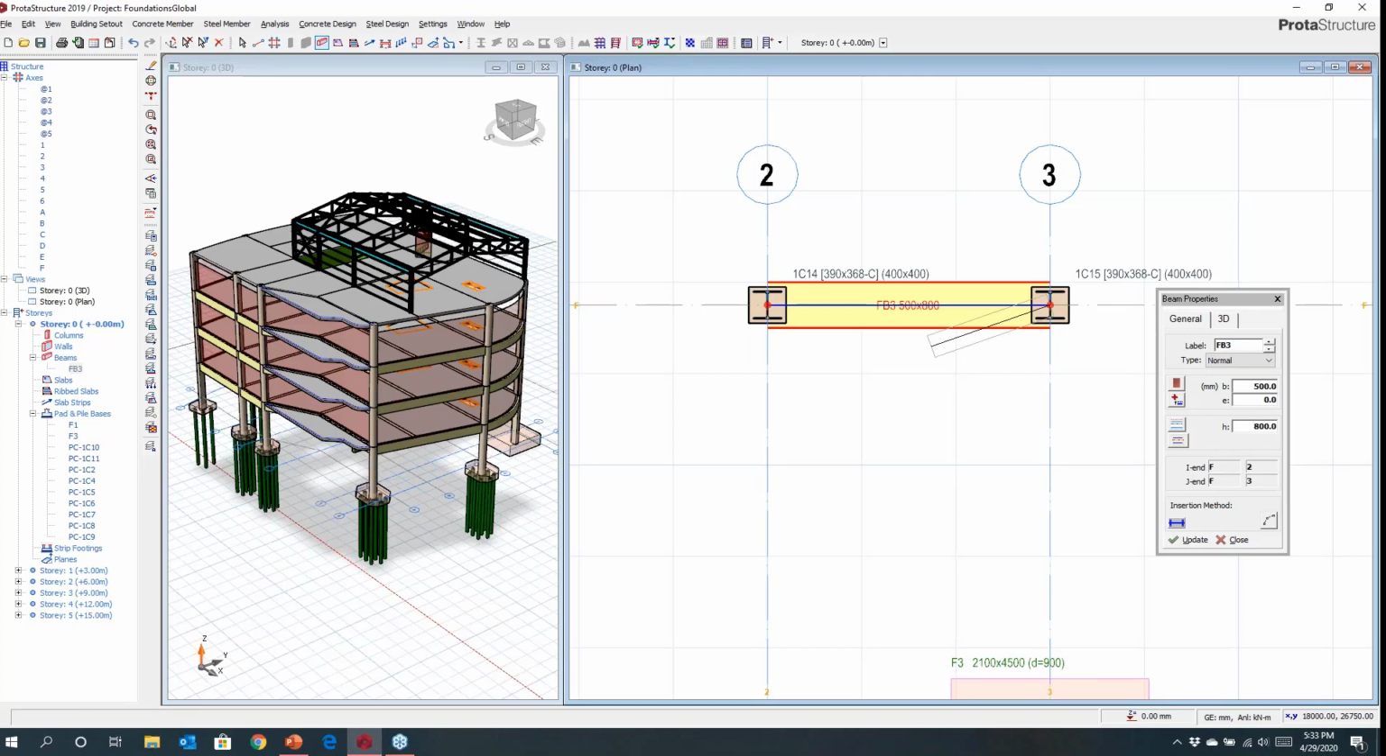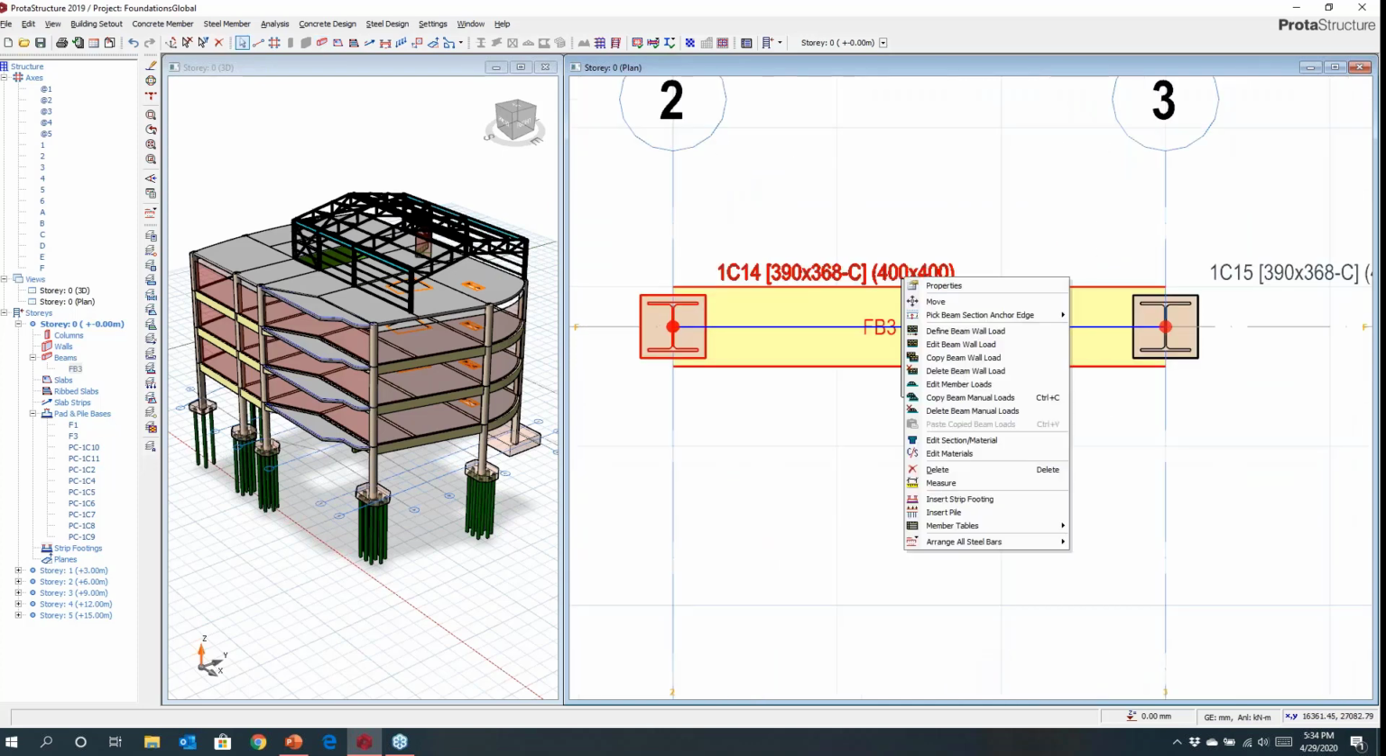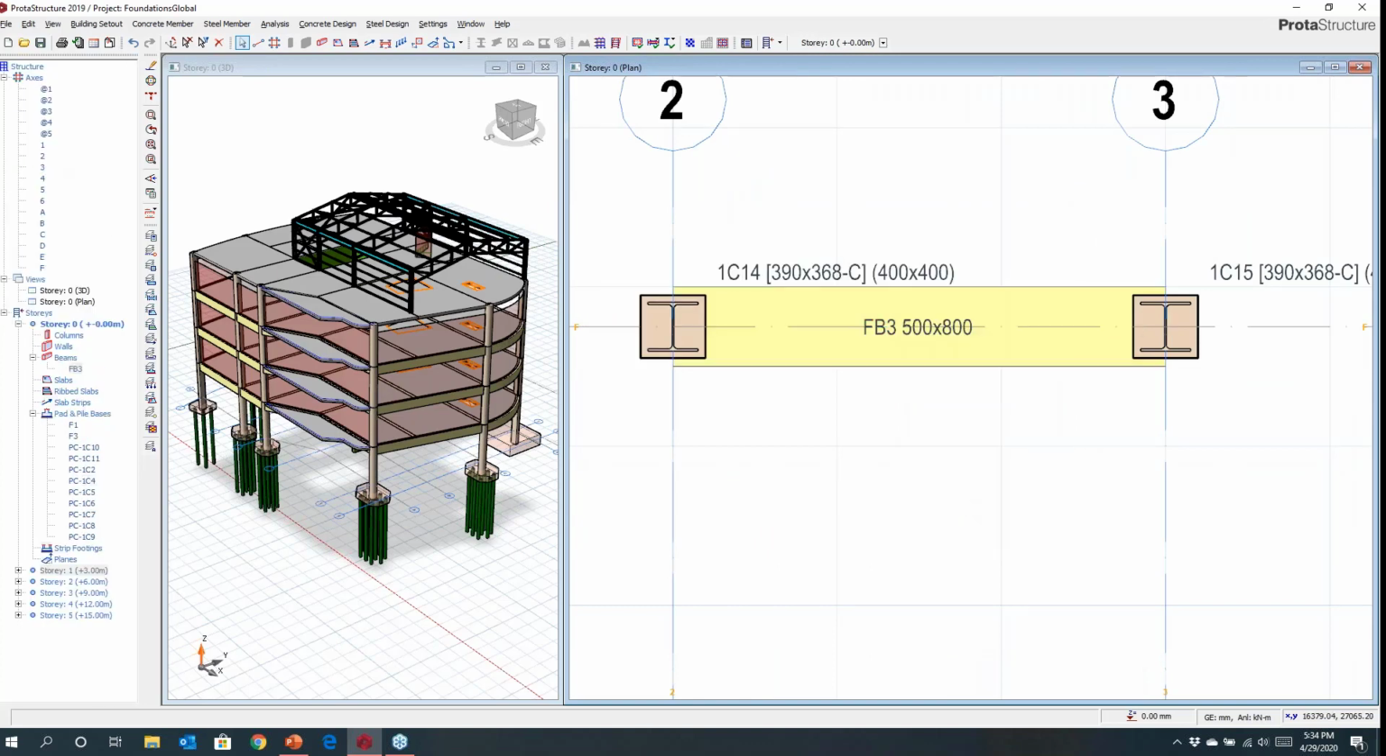Once you've defined a foundation beam, you can then right-click here and you have the option to insert a strip footing. So it's now going to load the strip footing design.